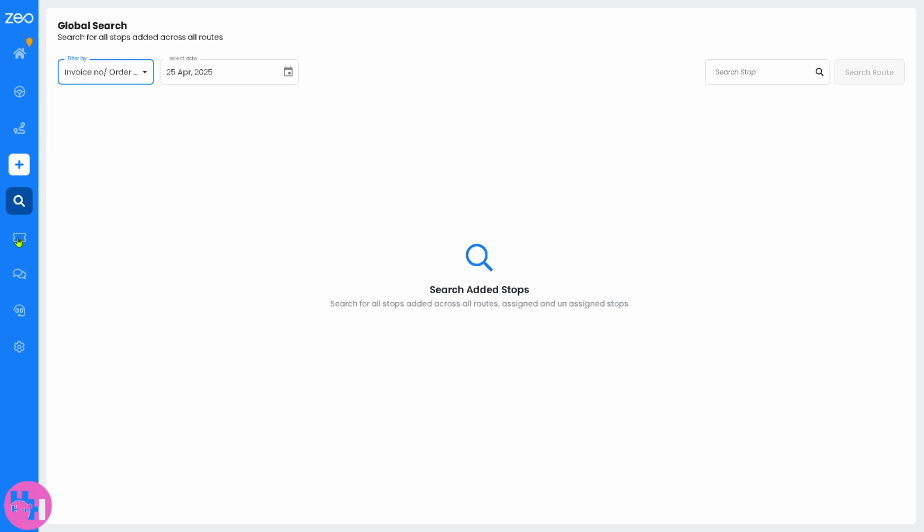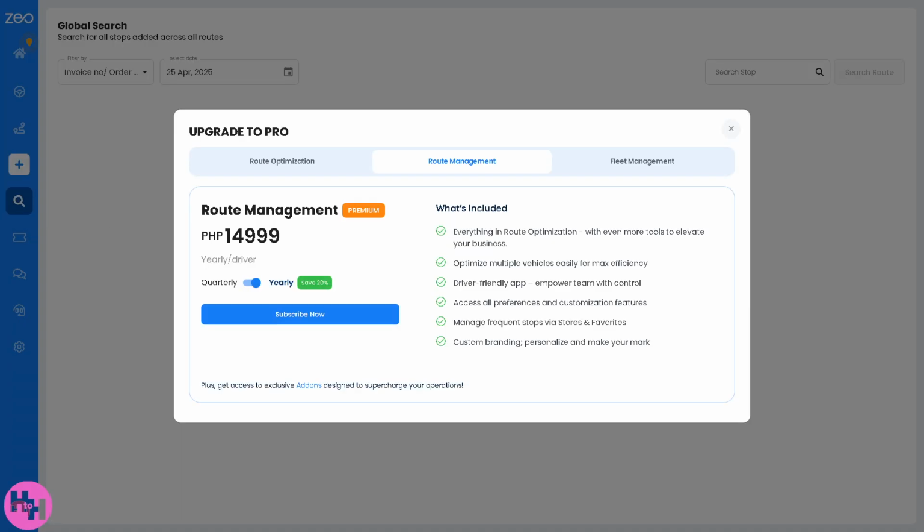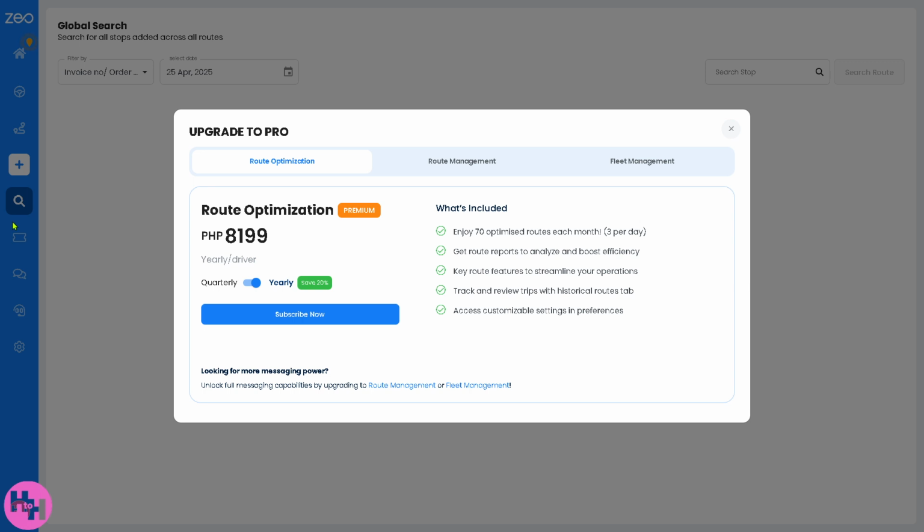Next is going to be a section for plans and payments. All right, so let me tell you that here, this is your billing and subscription area. Of course, you can see your current plan, upgrade or downgrade, add payment methods, view invoices and payment history. You see there's going to be a route optimization. You can have all these. Enjoy 70 optimized routes each month, 3 per day, and a lot more.